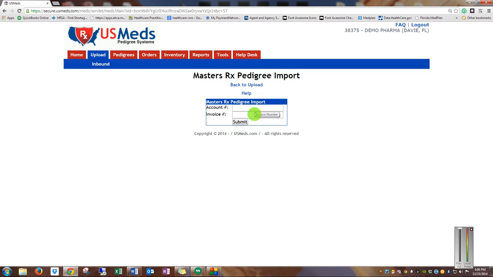This is very simple. If you bought 25, 30 line items from Masters on one invoice, we will pull all 30 items from that order. Simply add your account, the invoice, and click submit. Our systems will communicate with the Masters system, and we will pull the data from your order and automatically bring it into the system. Okay, so this is how you would use Masters.